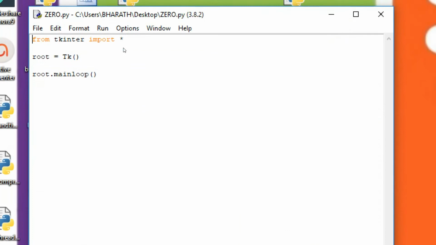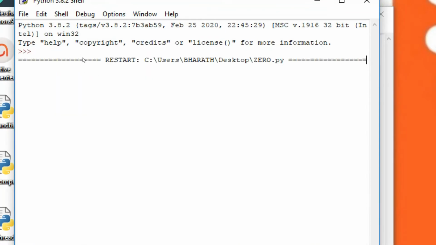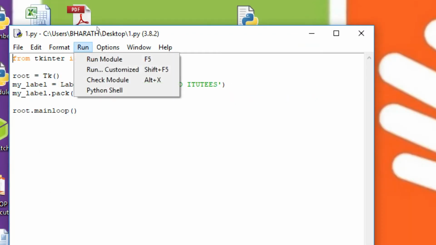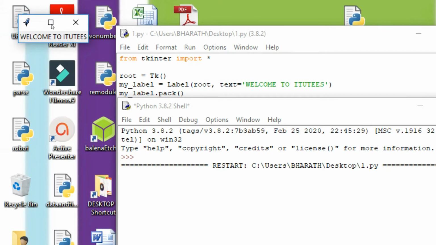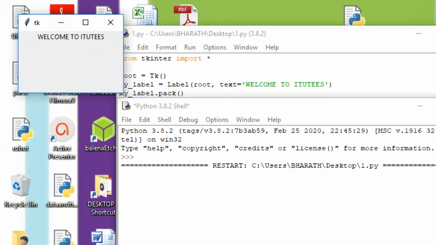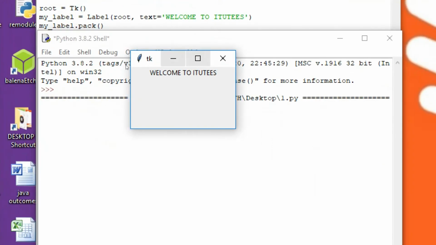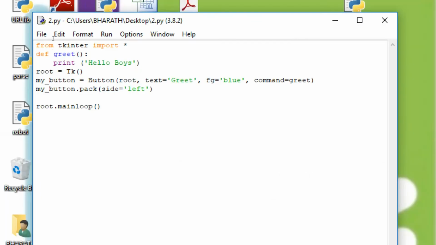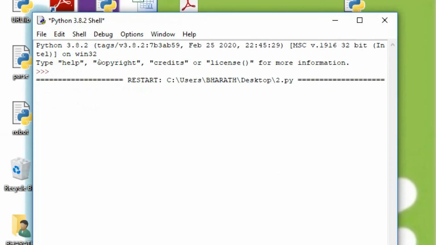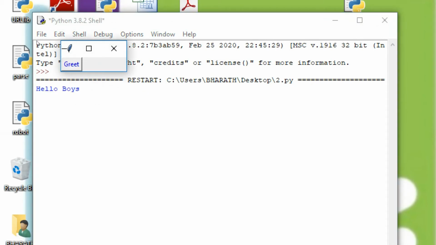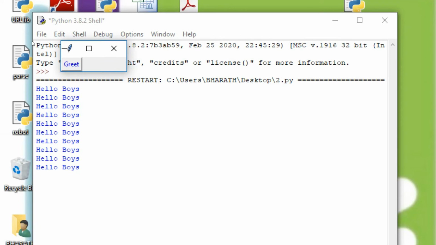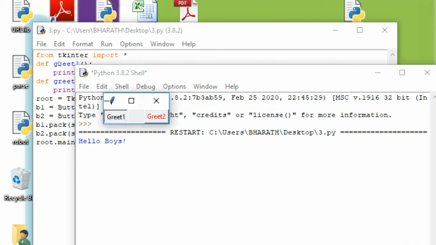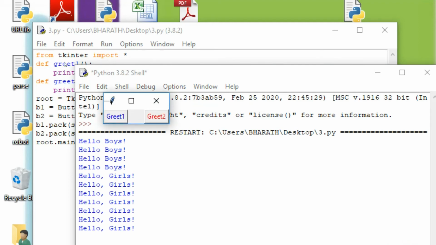So now we can see the execution of how to create a window. So this is the window, an empty window. Now we can see how to add widgets to the window. So this is the window. Welcome to iTuties. So this is the label. Now we see how to add a button to the window. So this is the button. When I click on greet, it prints hello boys. So when I click on greet one, hello boys. Greet two, hello girls.